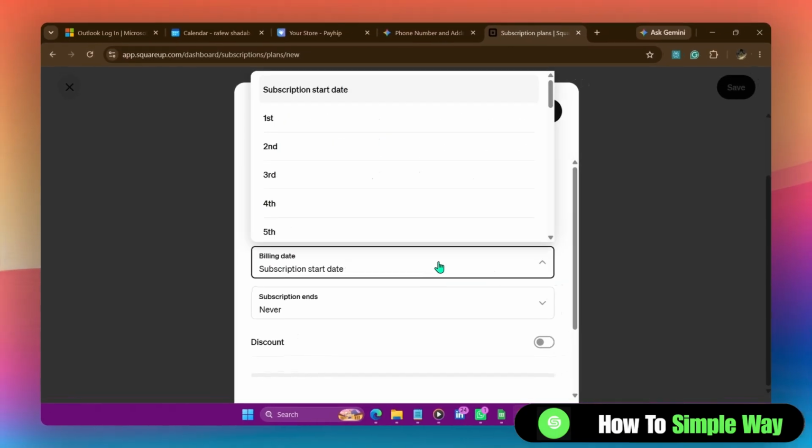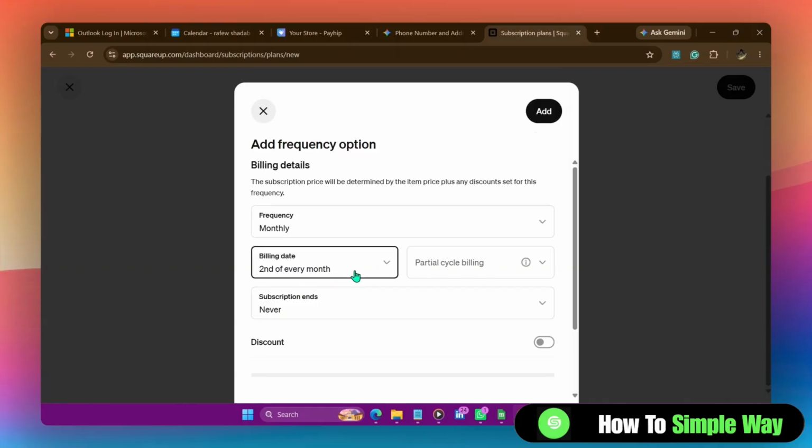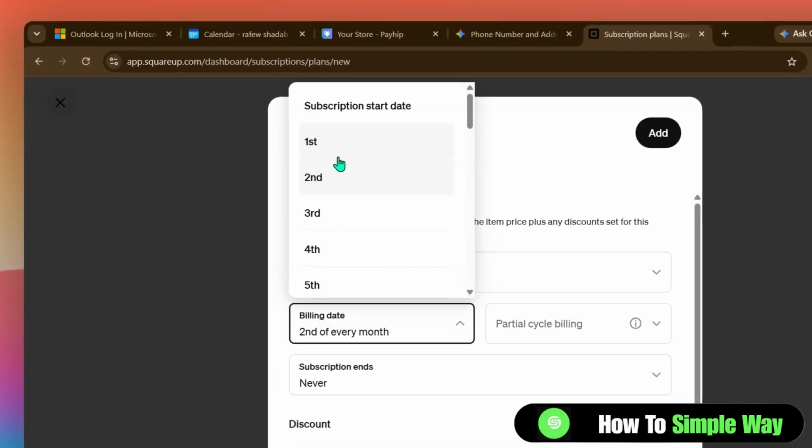Now, set the billing date for when you want charges to occur each billing cycle, such as the subscription start date or a specific day of the month, and confirm your choice.